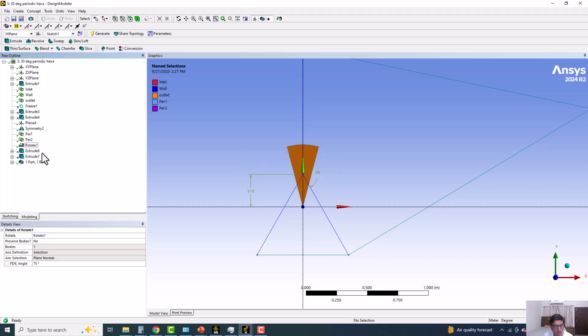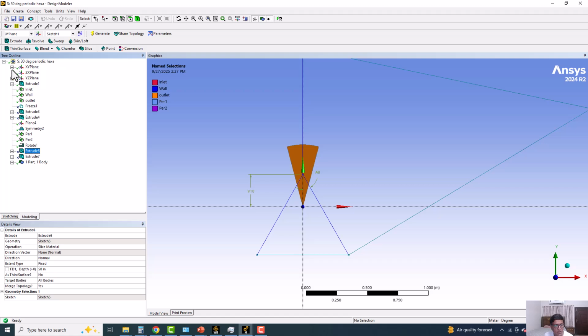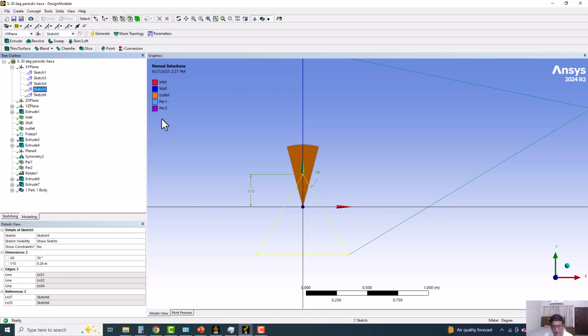Okay. But just be careful that when you are defining the axis direction, the direction should be correctly defined. It should go on the plus y-axis. Okay. And the angle should be correctly done. And then what I did is that I made two more sketches on the xy plane.